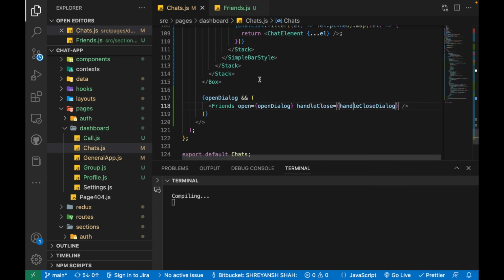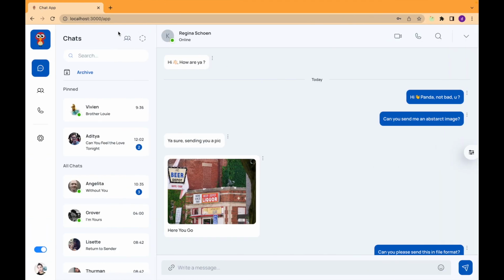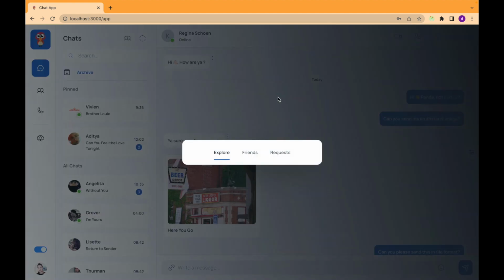Now let's actually see what changes we have made on our UI. If you visit your app and click on this icon button, then you can see we have this nice little dialog box with three tabs which are centered, and we are able to switch between these. So we have done this bare minimum setup. Now we just need to render each of these lists, and for that we'll also be making some API calls, so let's do that.